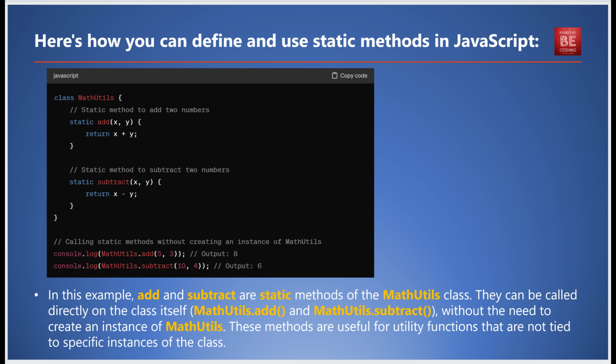Static methods can't access instance properties or methods. That's because they're not called on instances of the class, but on the class itself. They operate solely on the arguments passed to them.